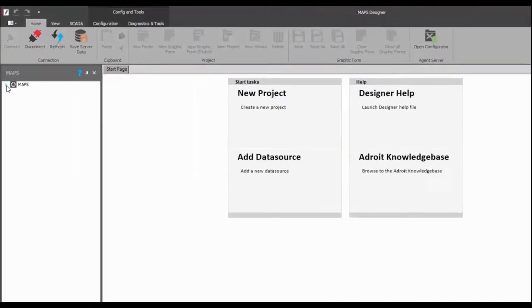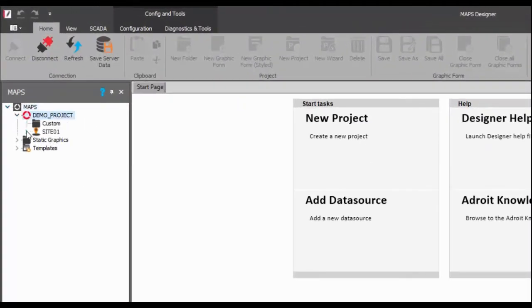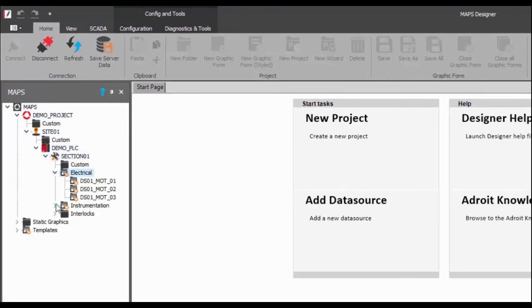I can now expand maps, which will show me my demo project, then my site 01 and my section 01. In section 01 it will show me all my electrical and instrumentation equipment. The map standard navigation is based on this project structure.